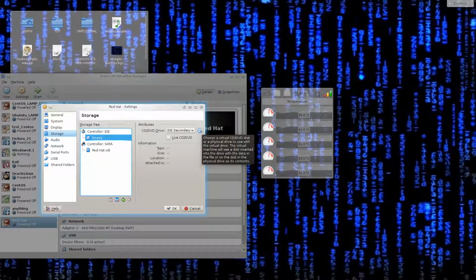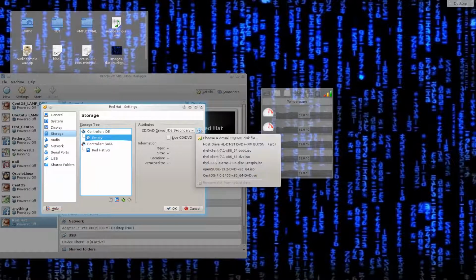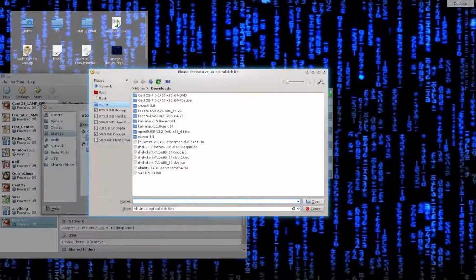Now you need to go ahead and right click, settings, system. Oh, sorry, not system, storage. You have controller IDE, and down below it says empty. Go ahead and click on empty. In the upper right corner, you have choose virtual CD DVD disk or a physical drive. So you can actually insert a pre-burned CD into your machine and then use that one, but why bother when you have an ISO image ready standing by? So just click on choose a virtual CD drive, and it doesn't matter what system you are on.